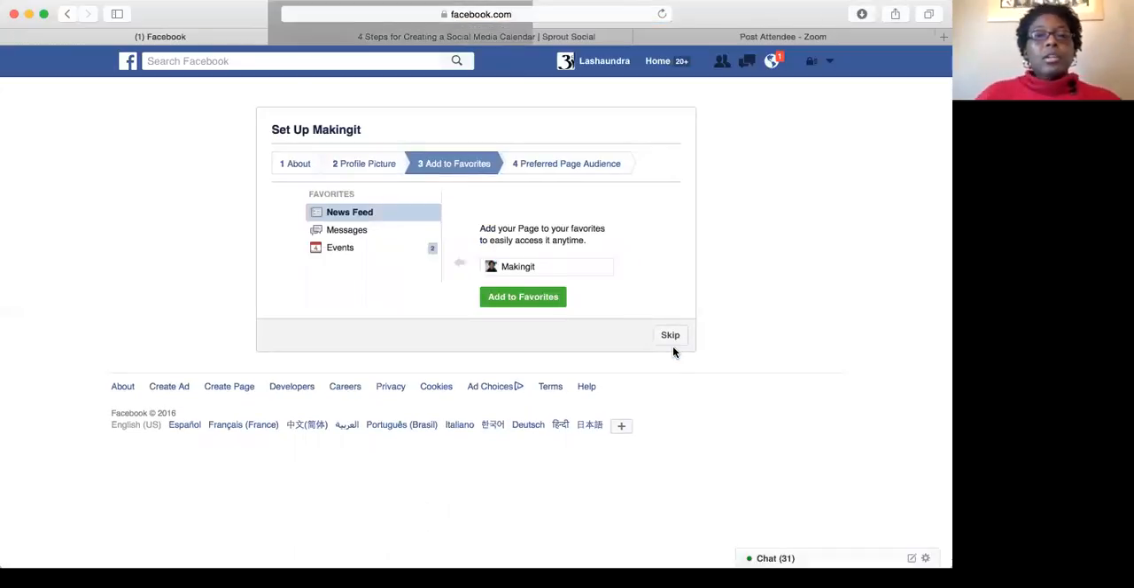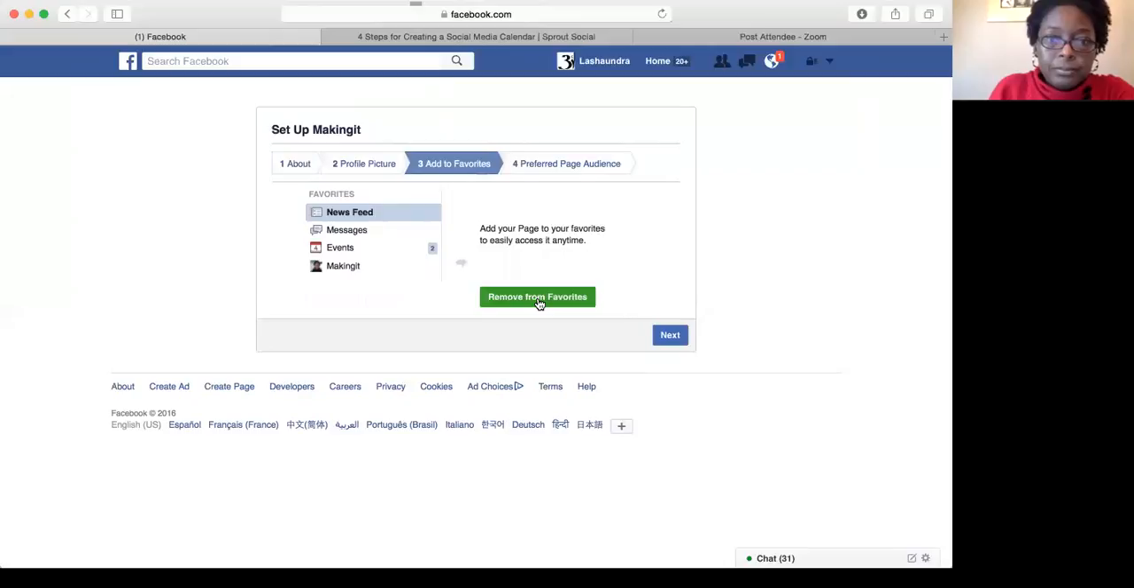This particular question is for you. And that just is asking, where do you actually want this page to show up when you go to Facebook? You can add it to your favorites under your news feed and your messages or in events. I usually go with the default, which is the news feed, and I'll show you actually where it pops up later. So if I want to add it to my favorites, I can. If I don't want to, I can just skip that option.